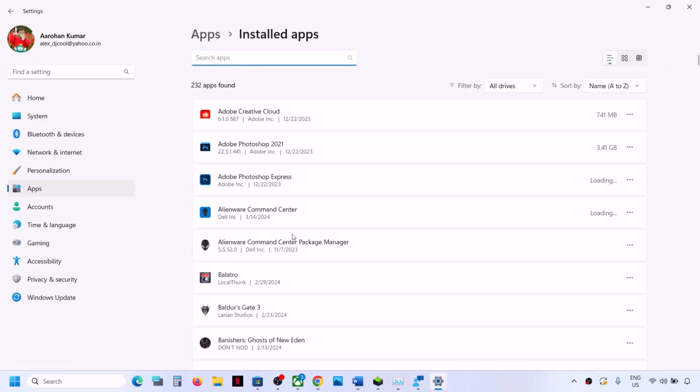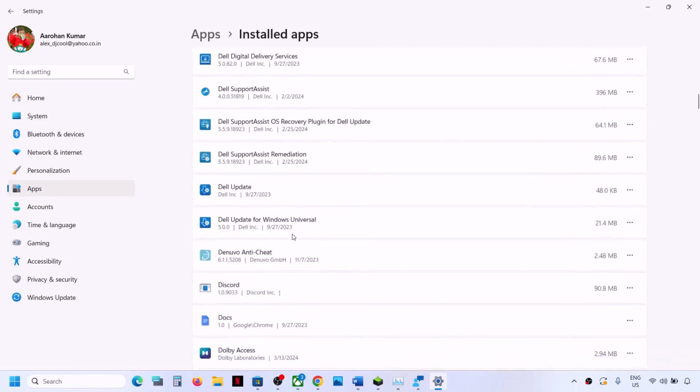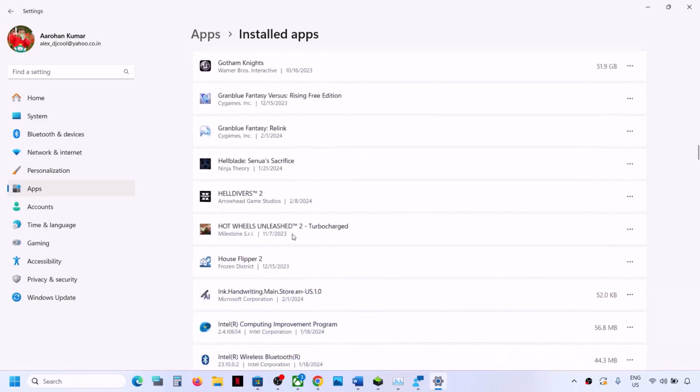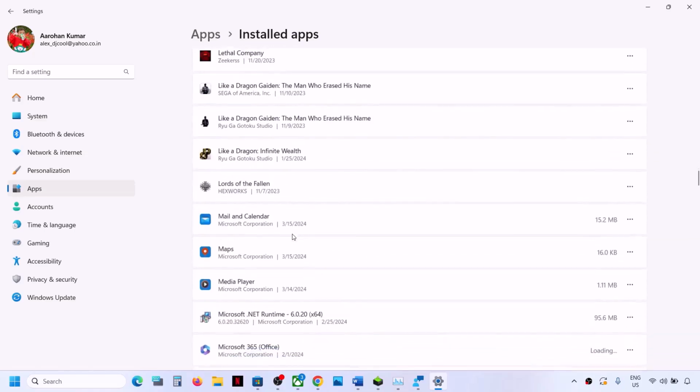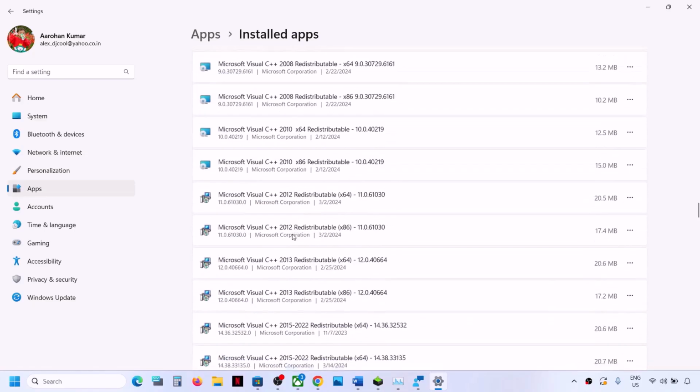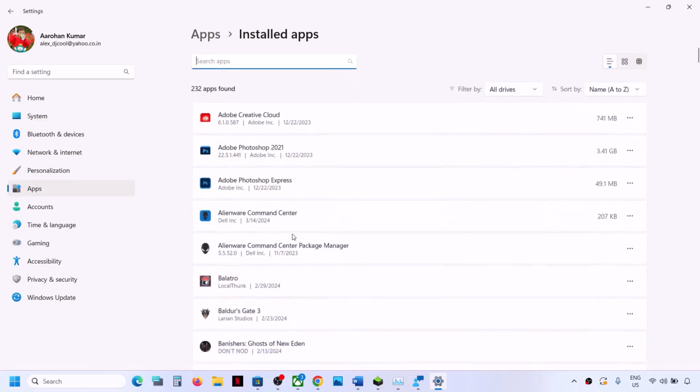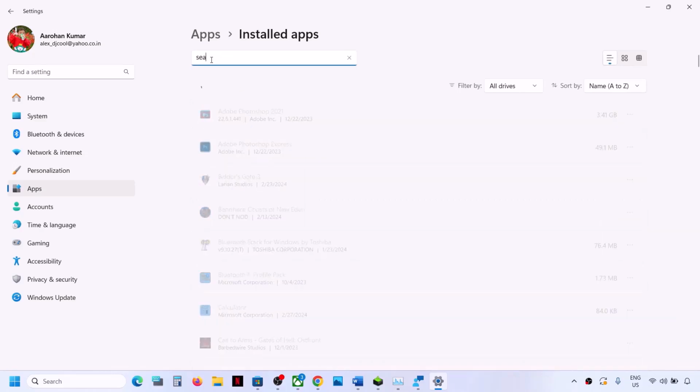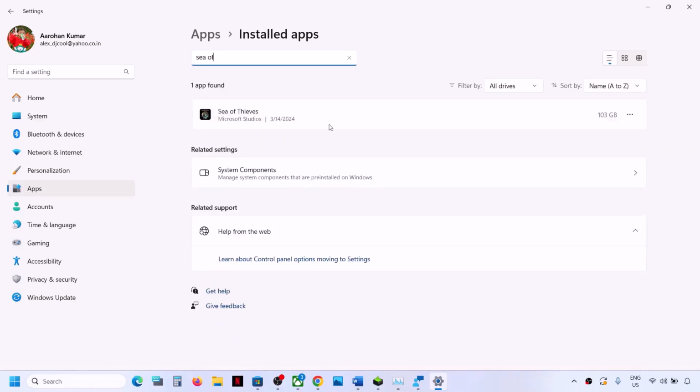So you can scroll down and find the game in the list. So this is just an example. Just make sure that you do this with your game which is giving you the problem, or you can simply write down the name of the game over here. I'm showing you with this game, but you do it with your game.